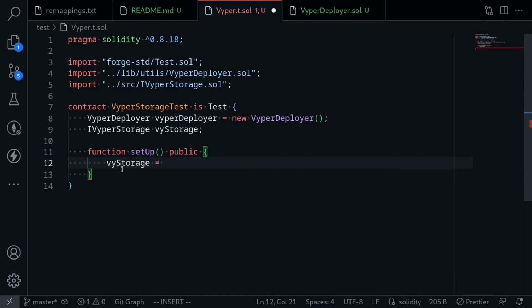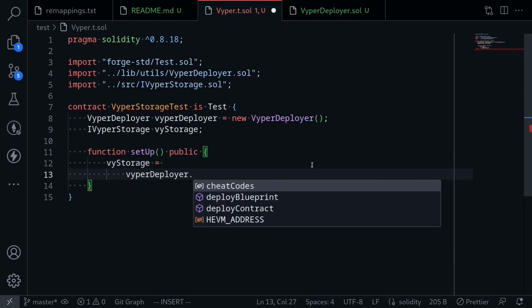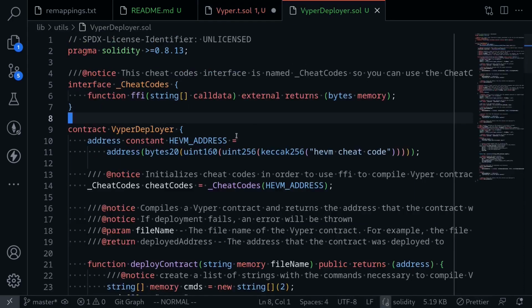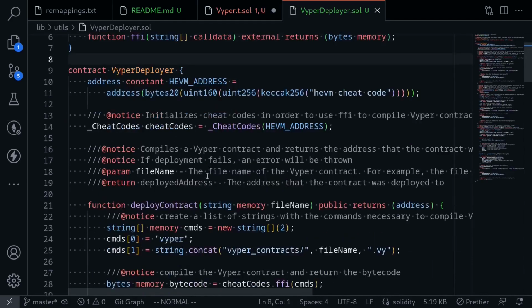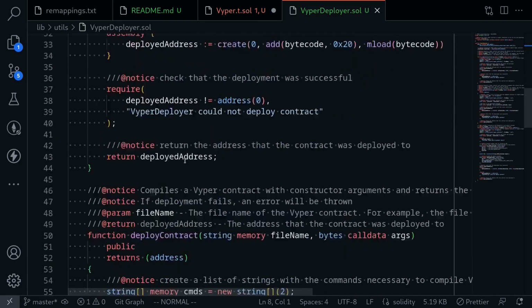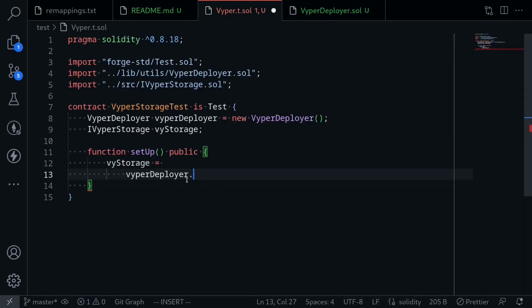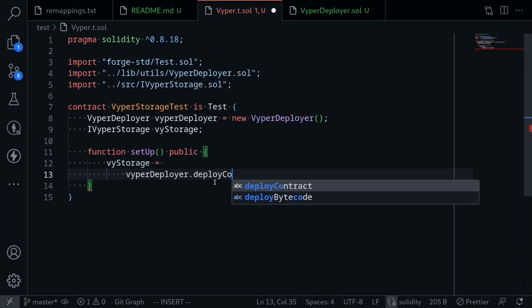The way we're going to deploy this contract is by using vyperDeployer. So I'll type vyperDeployer dot. What is the function that we need to call to deploy our Vyper contract? Going to the VyperDeployer contract, there are several functions inside here. But the function that we're going to use to deploy our contract is deployContract. And for the inputs, we'll pass in the name of the file and the constructor arguments, which is encoded as bytes. So inside here, to deploy our VyperStorage contract, you'll say deployContract.